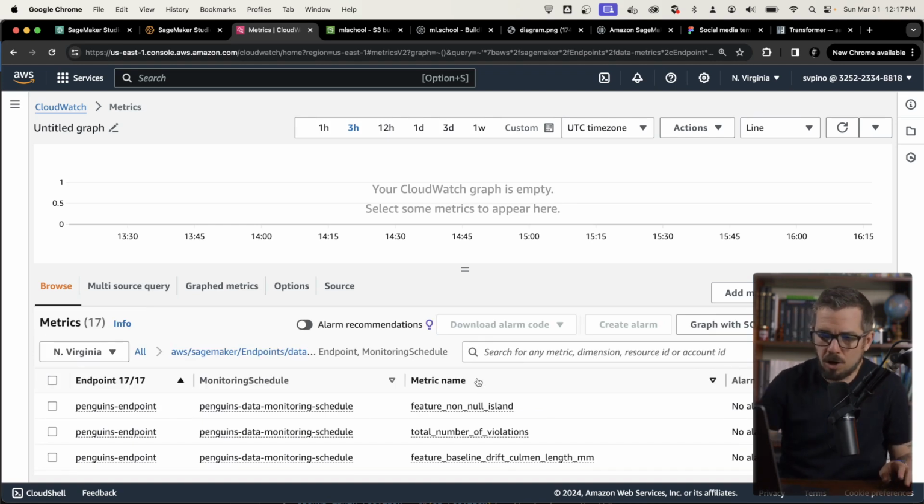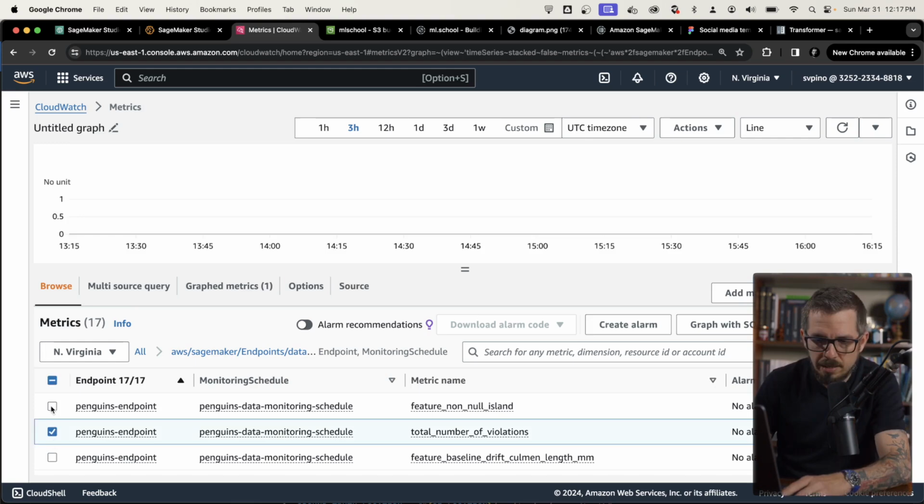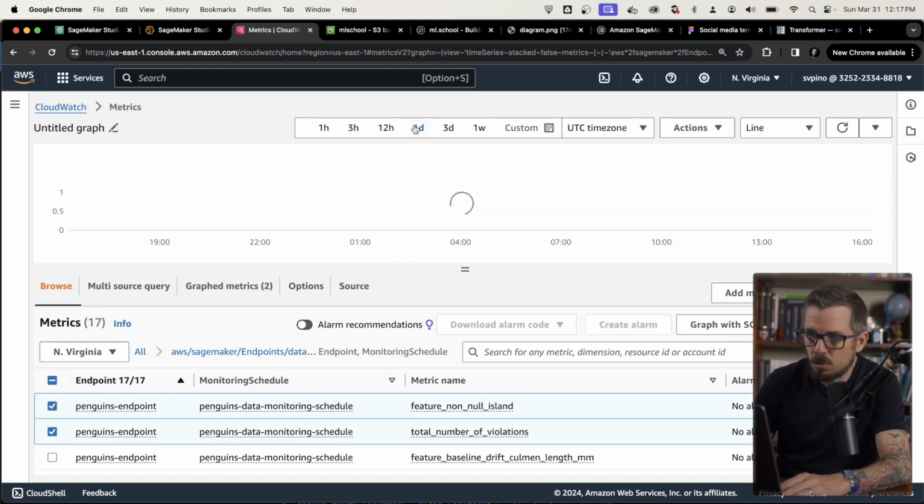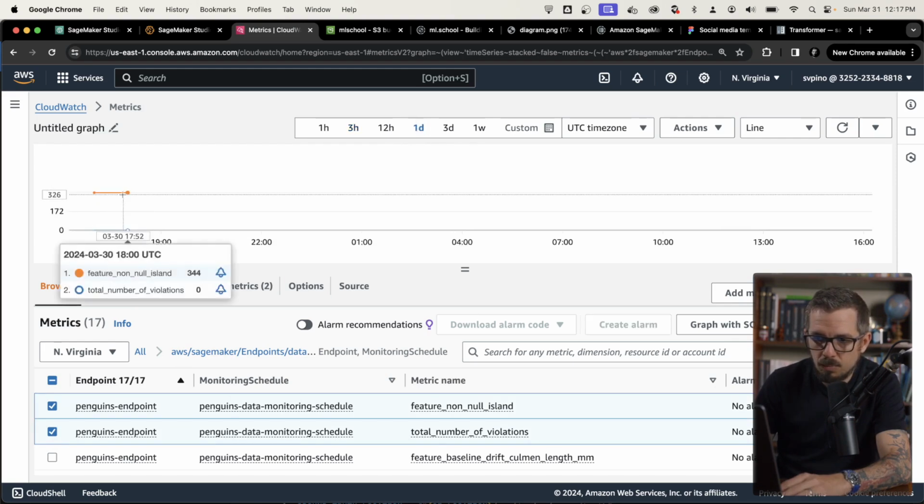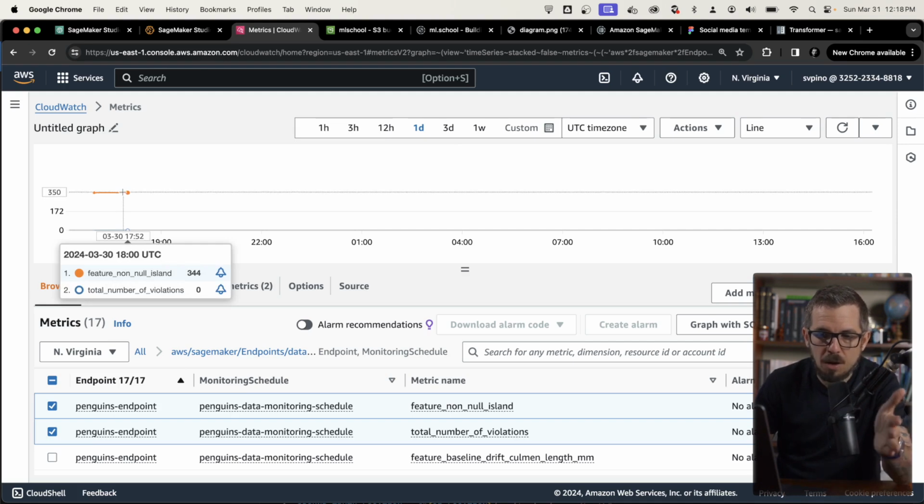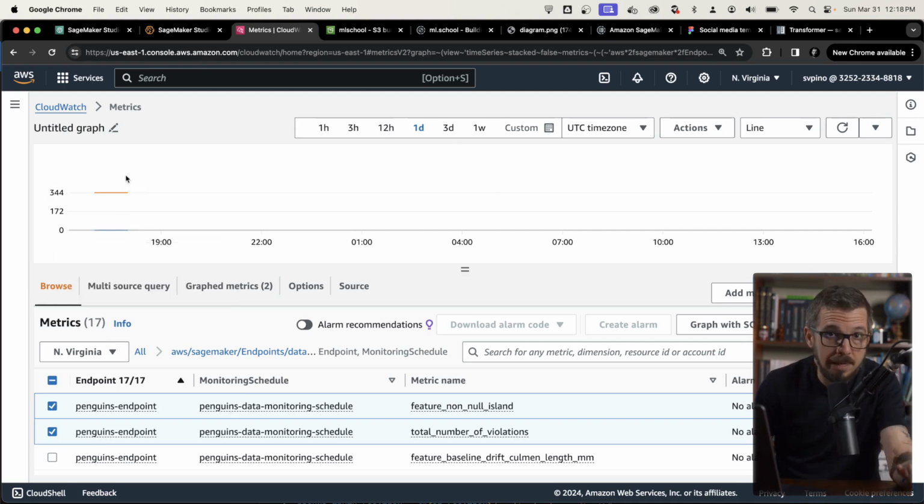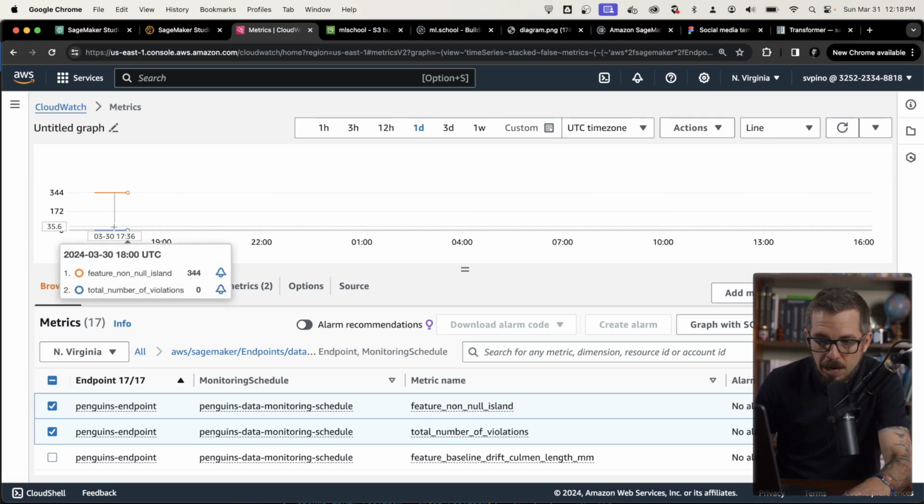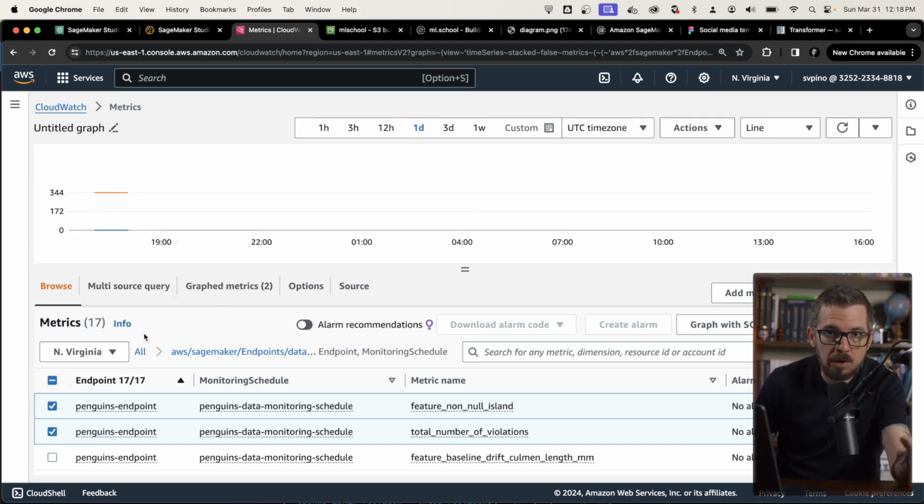Right now, there are no alarms. Obviously, I haven't set any alarms, but you can pretty much take these and print them out. Let's do 1 day. Yeah, you get here, for example, 344, and this is feature non-null island. So we received 344 islands that were not null. And that makes total sense because we didn't have any null islands. And this is total number of violations, 0. So we don't have any violations.